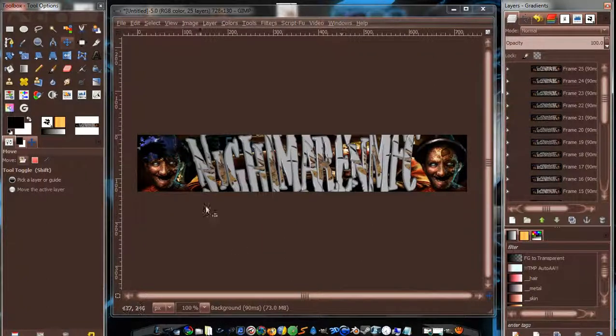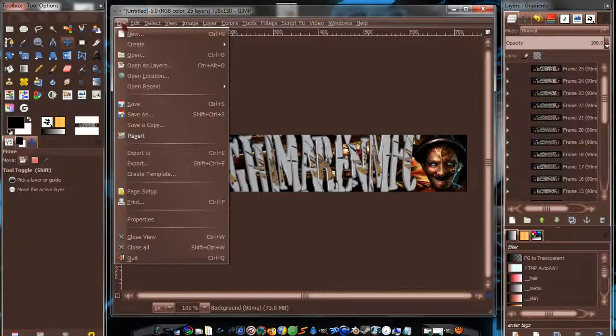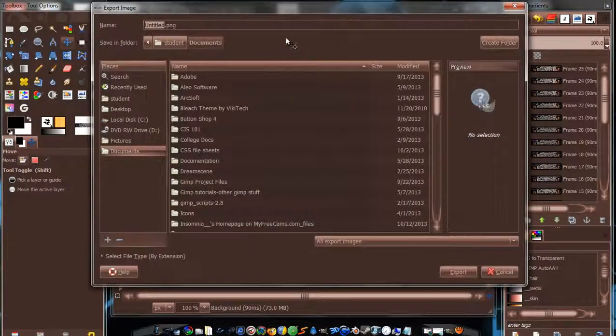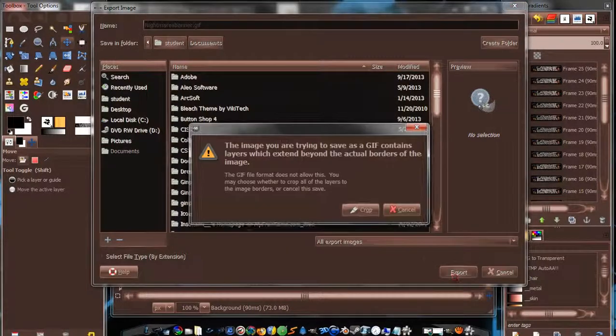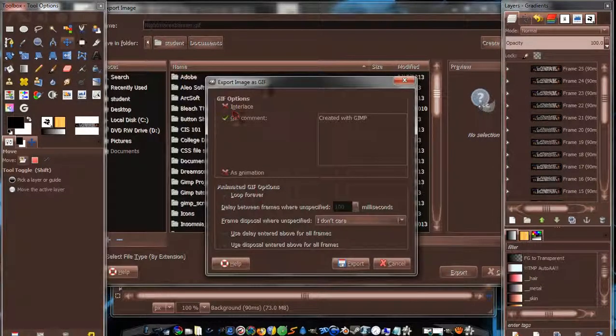But anyways, this is the tutorial. You just want to go to File and then Export, and type in whatever name you want. Like we'll do Nightmare Banner, and then make sure that this says GIF, and then go to Export. We forgot to make something the same size as the layer, but you just go crop, and then, when your animation, you want to click on as animation, and if you want your stuff looped, you want it looped forever.